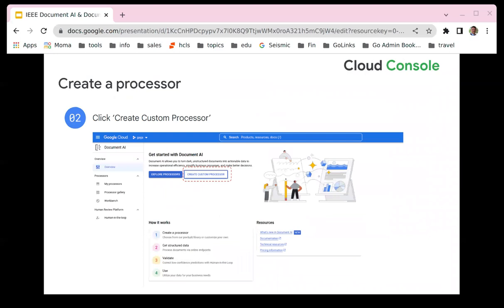So as soon as you click create a processor, there's a concept of enabling APIs in Google Cloud Console that will happen at this point. So essentially, it'll pop up with a question: do you want to enable the DocAI API? And then when you say yes, it'll bring you back to the screen so that you can create the custom processor.